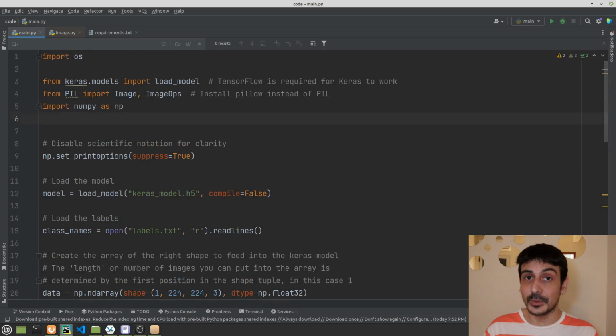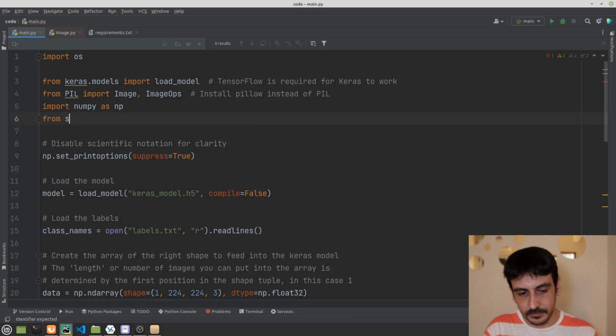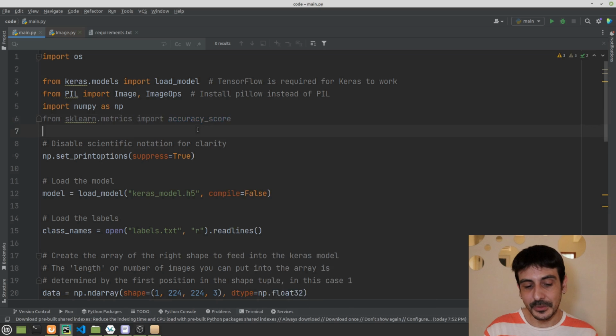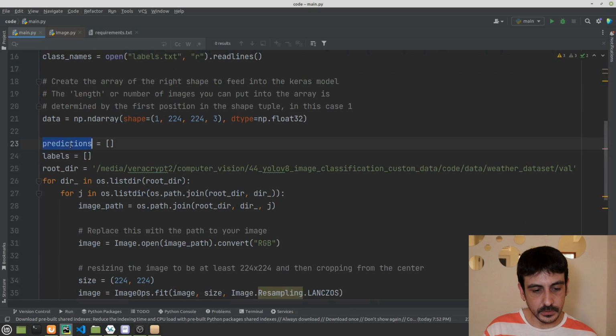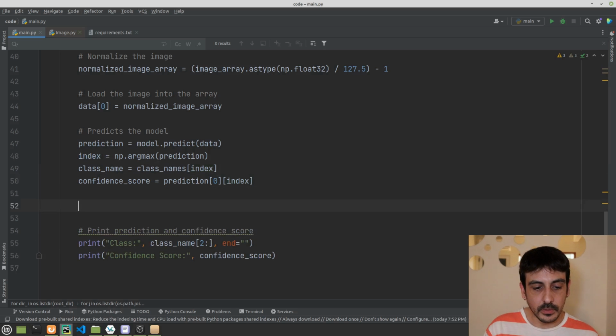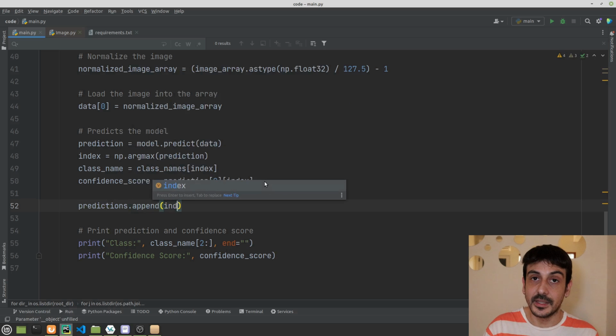Now I need to import an additional function, which is from sklearn.metrics import accuracy_score, right? Because I am going to call this function in order to get the accuracy score of this model on absolutely all my validation data. And by calling this function, it's going to be super straightforward. Now I'm going back here, and what I'm going to do is append. This is the index, so this is the value we need. This is the integer we need in order to have our classification, in order to have our predictions. So I'm just going to say predictions.append(index).